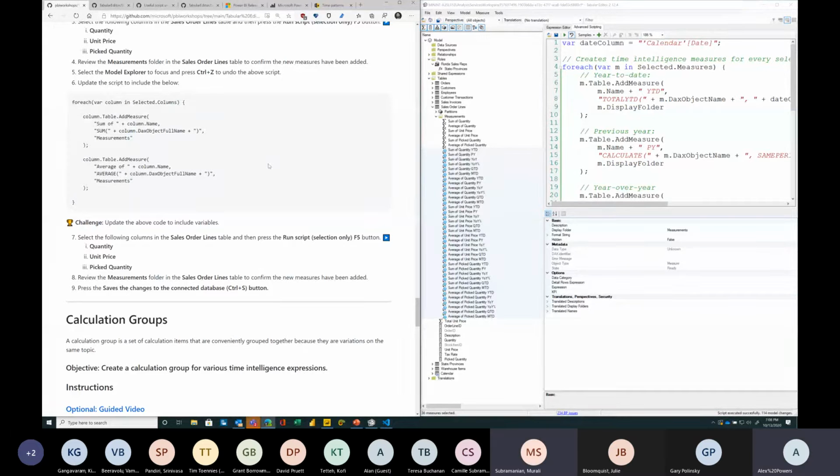We are pretty new to Power BI, and I see Tabular Editor is very powerful. And instead of having to do 36 measures and stuff like that, I think this is very good, and it's very good to know.